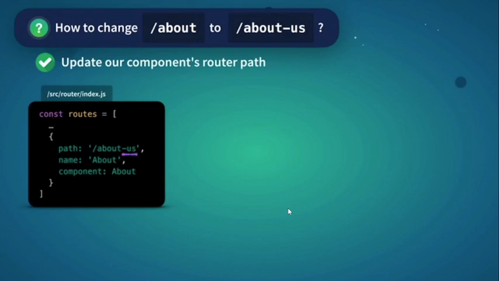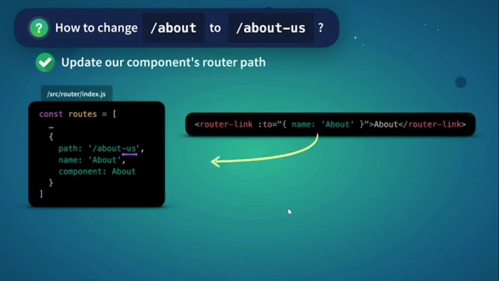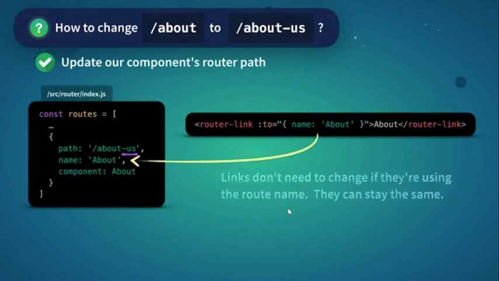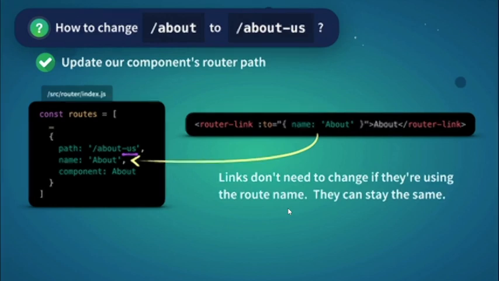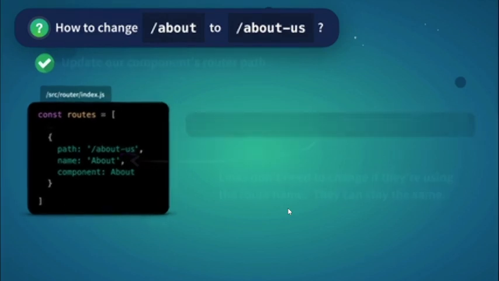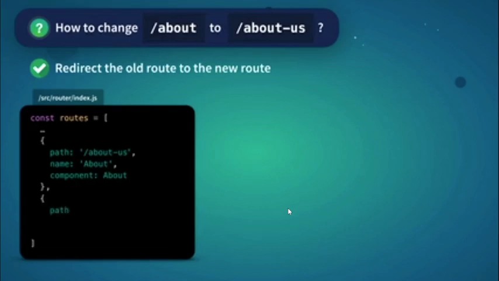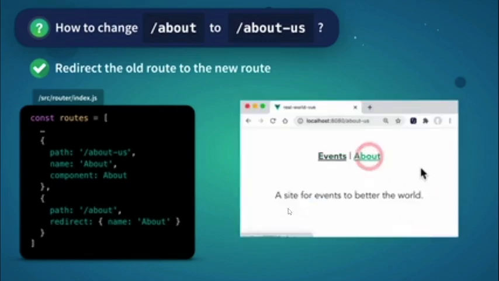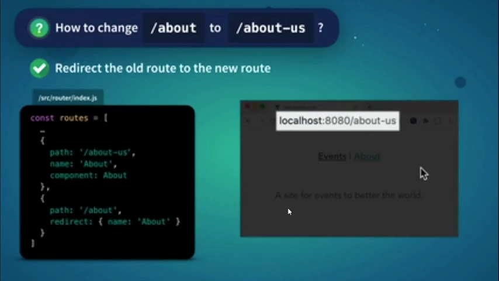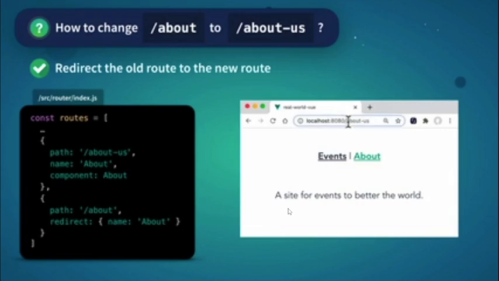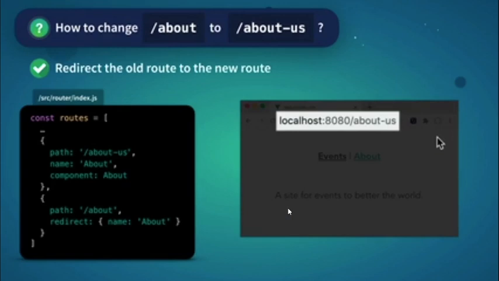So this we want to update to about-us. If our router links are using the route name, like you see here, we don't have to change anything. They can stay the same. Now, how would we redirect the old route to the new route? We'd write path about, that's the old route, redirect, and then we'd specify the route name we want to redirect to. So if we look in our browser, we can see about is now loading about-us as it should.